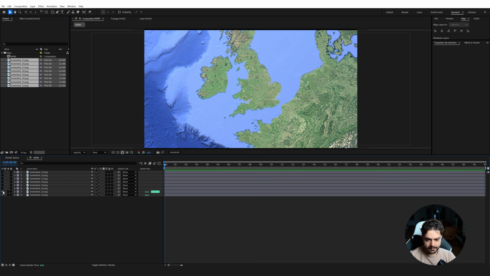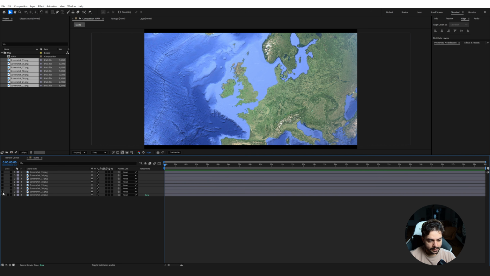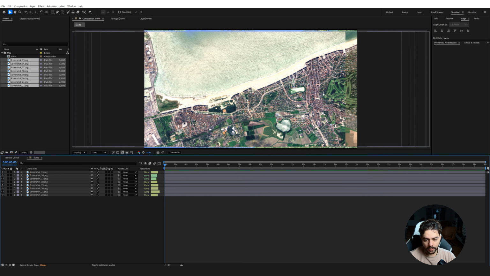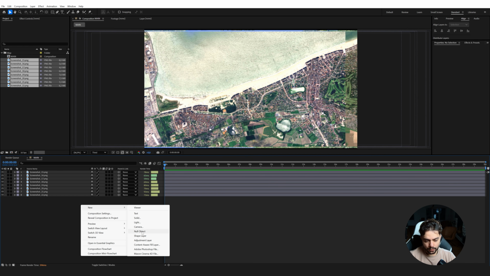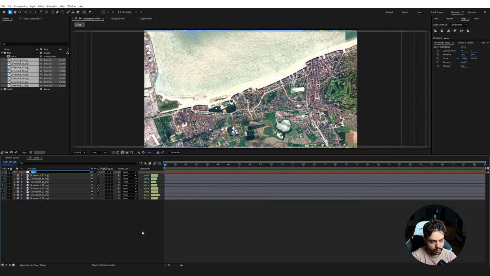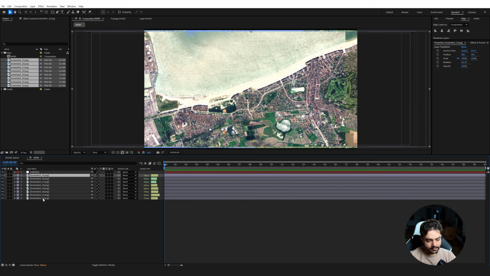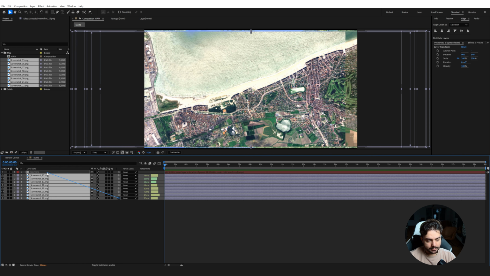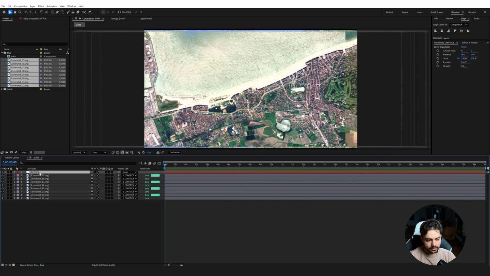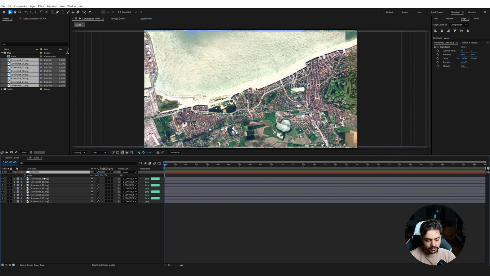Until we have the entire map into view. Okay, so that's great. We have a nice chronological order, and then we can right click, new, and create a new null object. This object is going to be our control. And so what I want to do now is select all of these files and parent them to the control. So whenever I scale or position or rotate this, it's going to affect all of these together.